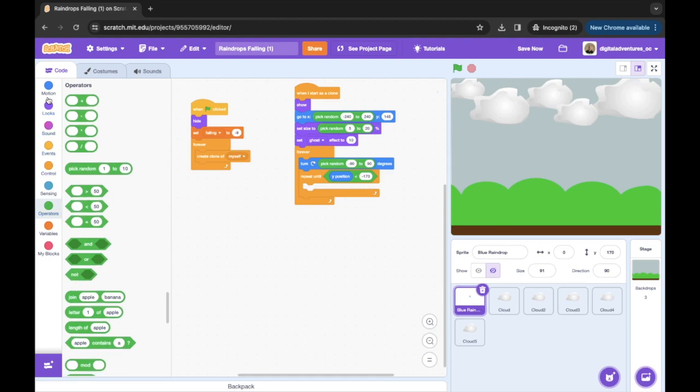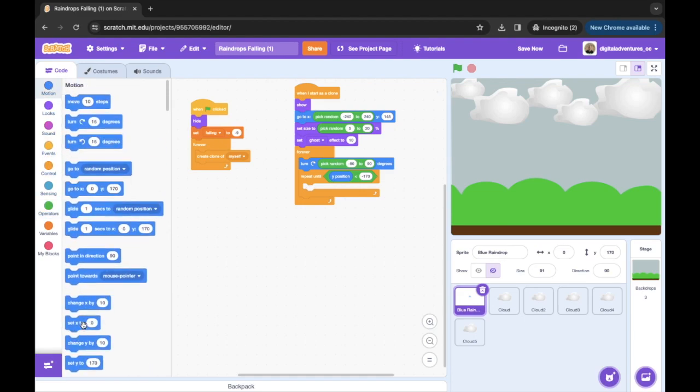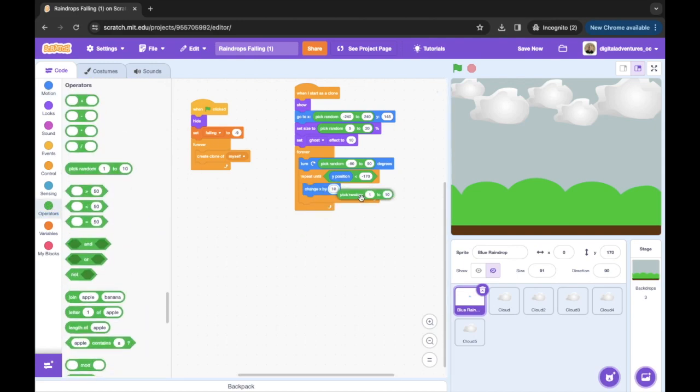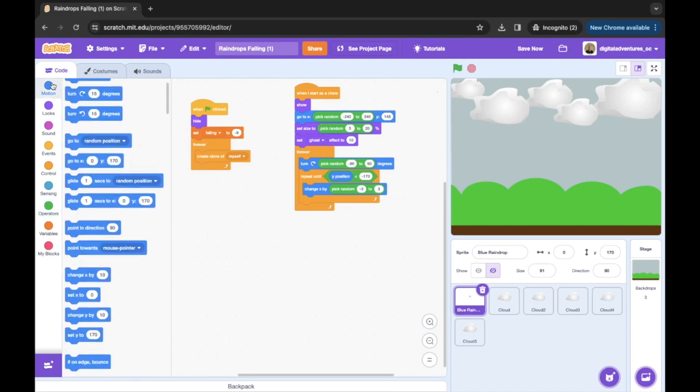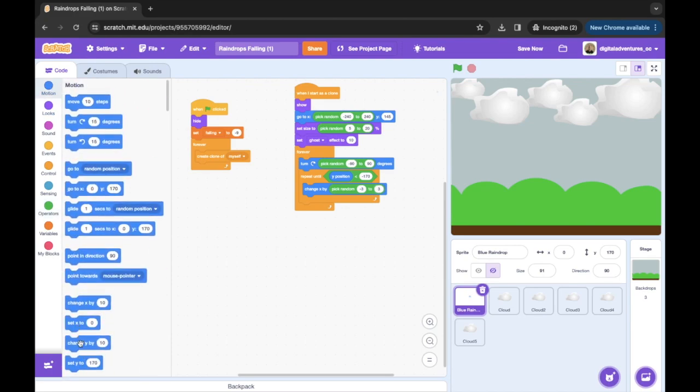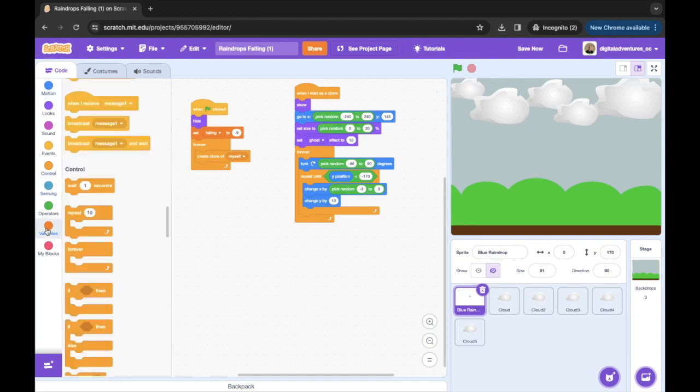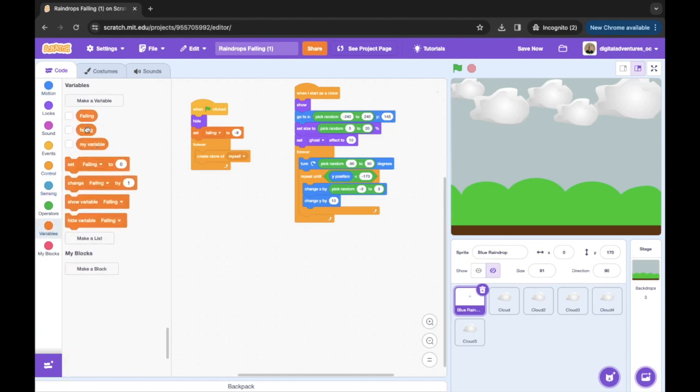And then we want to have a little variability in the X position. So we're going to get a change X by. We're going to do a pick random in here. And we're going to have this vary between -3 and 3. And then we're going to get ourselves a change Y by. And we want this change Y by to be based on that falling variable that we have set up. So we're going to drop that in there.